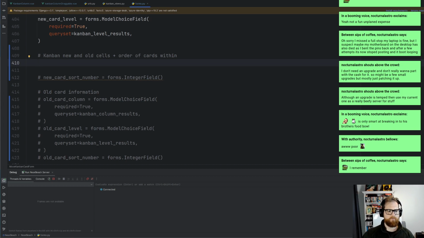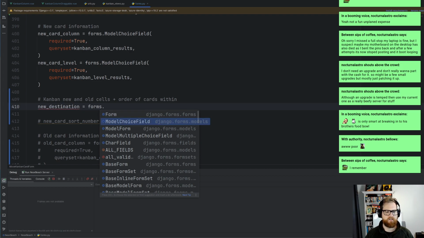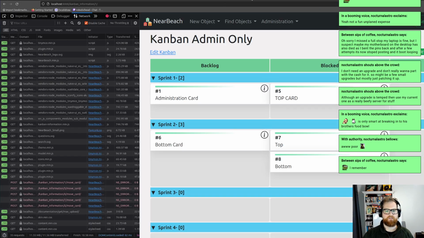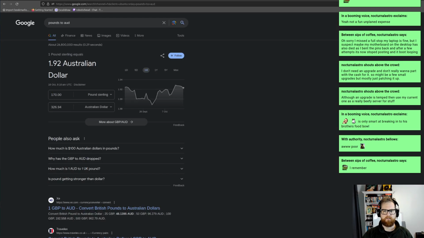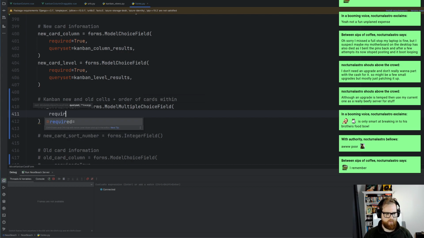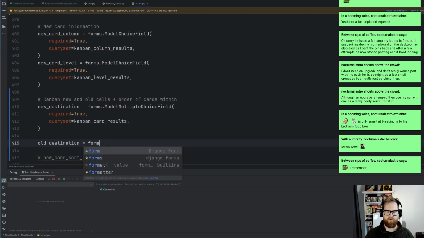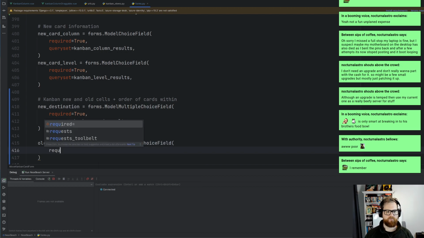Okay. So what we want is new destination equals forms dot, and then we've got model multiple choice fields. That is just what we had in that example, right? Oops. No. I've lost that example. Model choice field. Model multiple choice field is what we want, because there'll be definitely more than one. Required equals True, with a capital T. Query set will equal the Kanban card results. That's all we need.